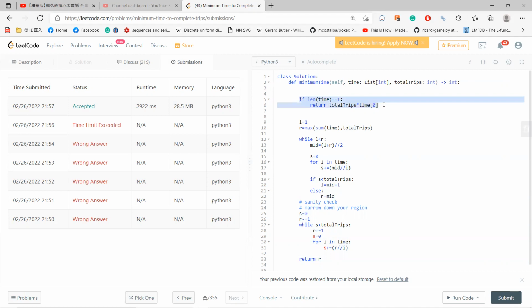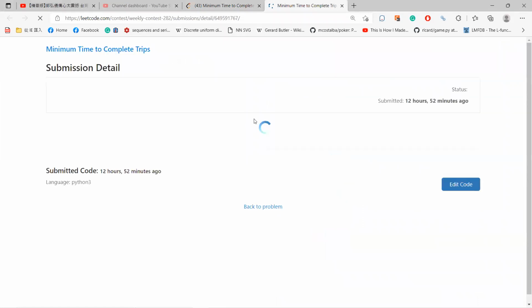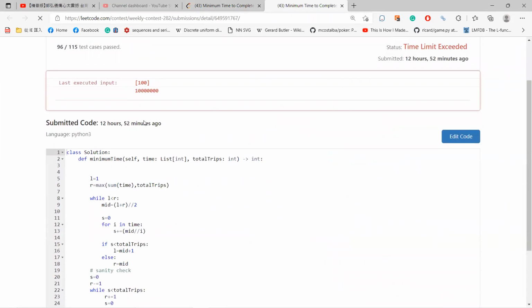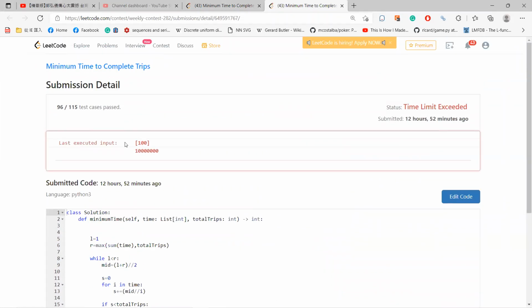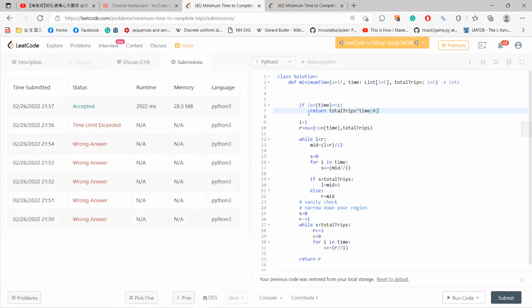Okay, but unfortunately, this cannot solve the problem. If you see the time limit exceeded, it blows up. The reason is that there are some input cases, which are really tricky, with only one time value and a very large total trips. If you calculate this, it will give you TLE. So my solution is not great. This is a marginal case.